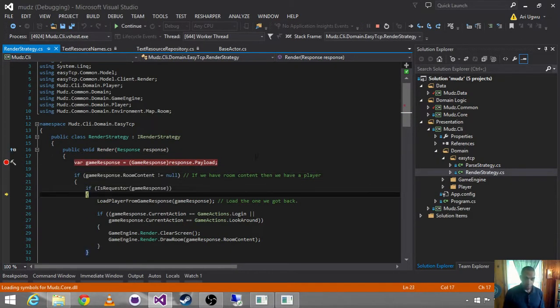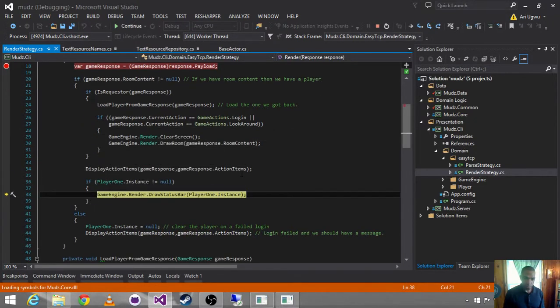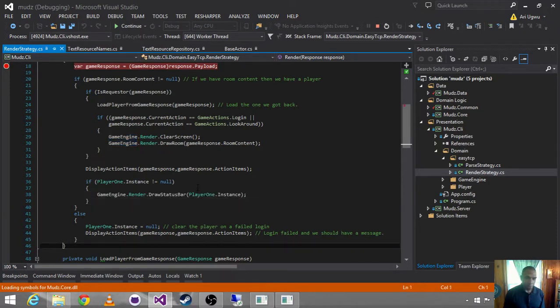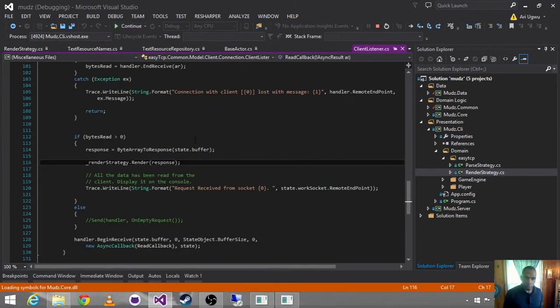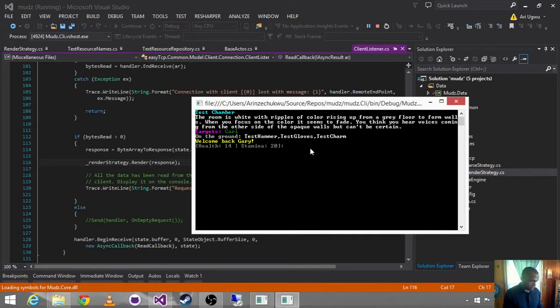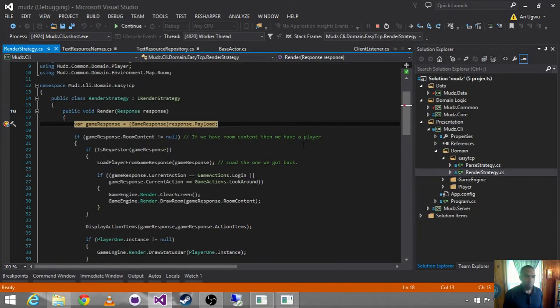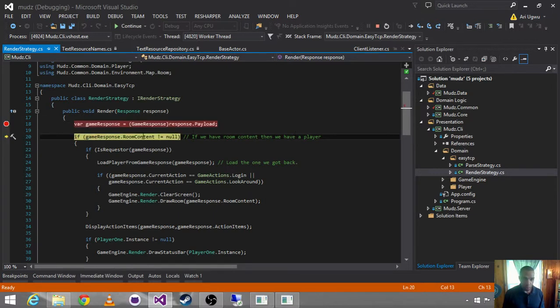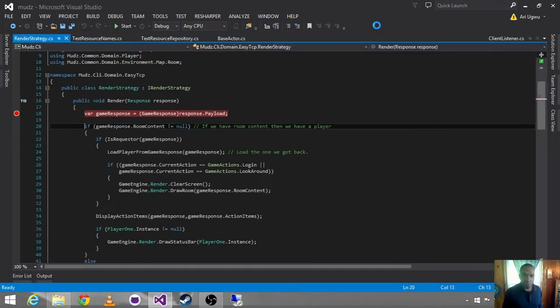So log in, we know that works. I have a new player instance because I log in successfully. I draw my room and my status bar, and I exit back out. Okay, so then what happens when I type fight Carl? It goes off to the server, and then we come back. Oh, adios mio. Okay, so we got a problem someplace else.